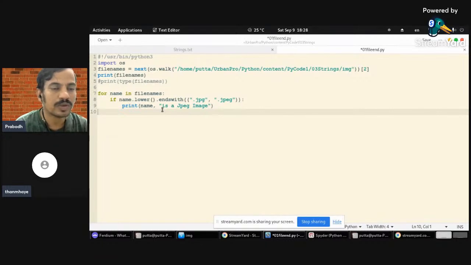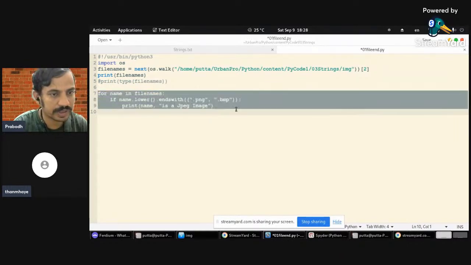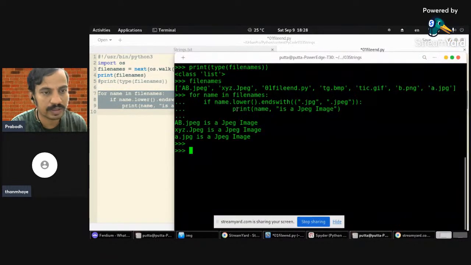For the time being, we just saw an example of the endswith function, which allows us to display only files that are ending with .jpg and .jpeg. I can change this to .png or .bmp, and if I run this code, it will fetch only those files that satisfy this criteria.